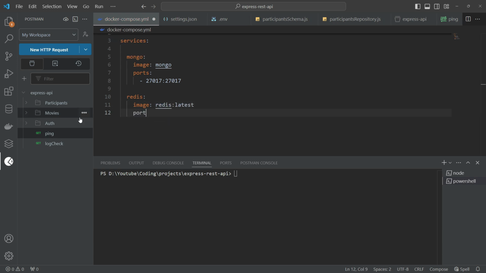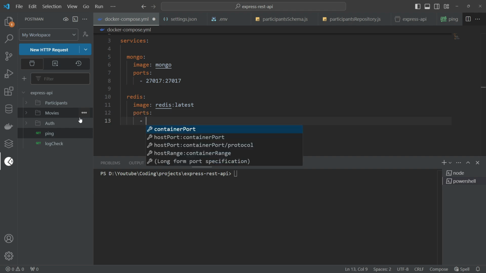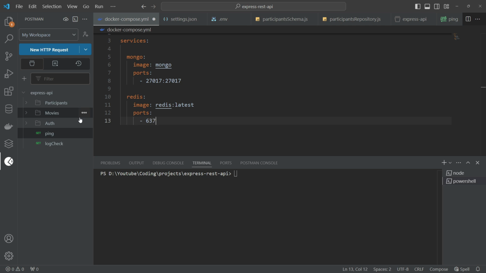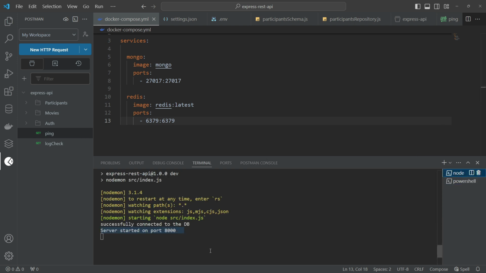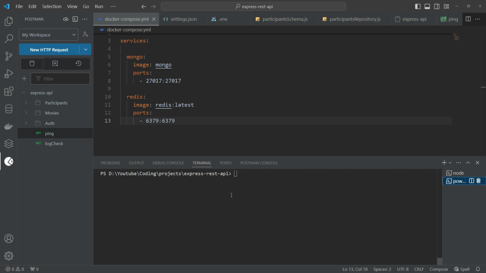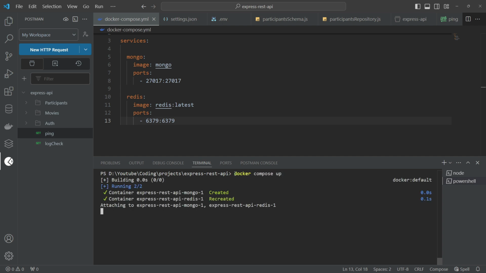Then I will do the port mapping. What port will it map to? It will map 6379 colon 6379. I will save this one. In one terminal the server is running, and in another terminal I will run Docker. For that, I will run docker compose up.